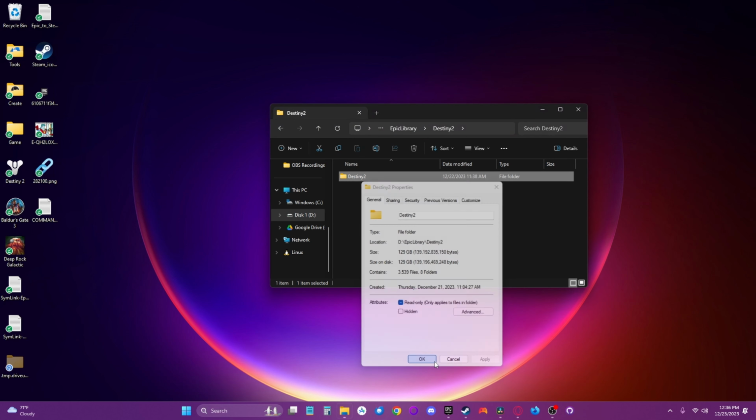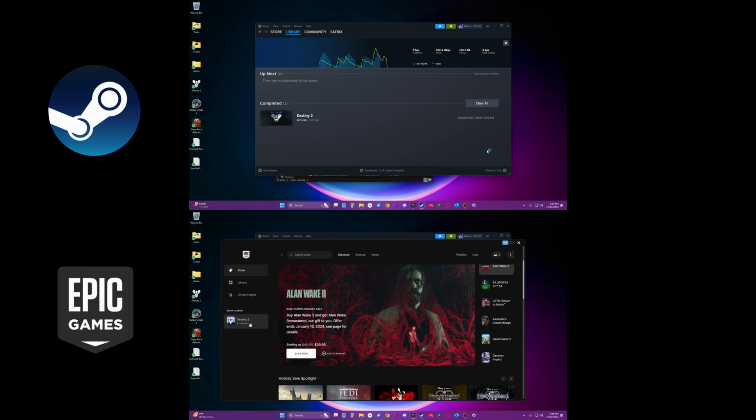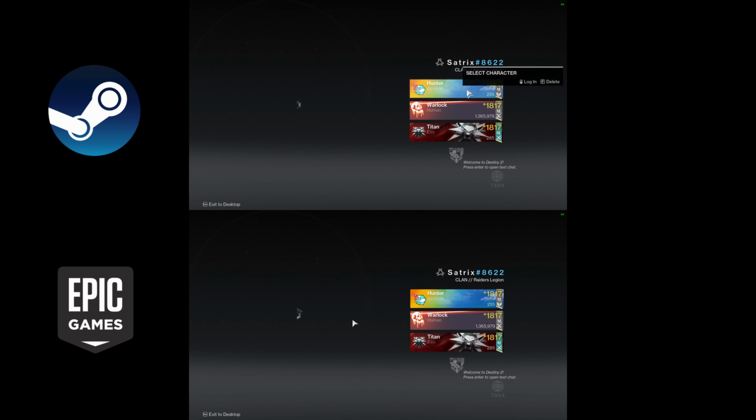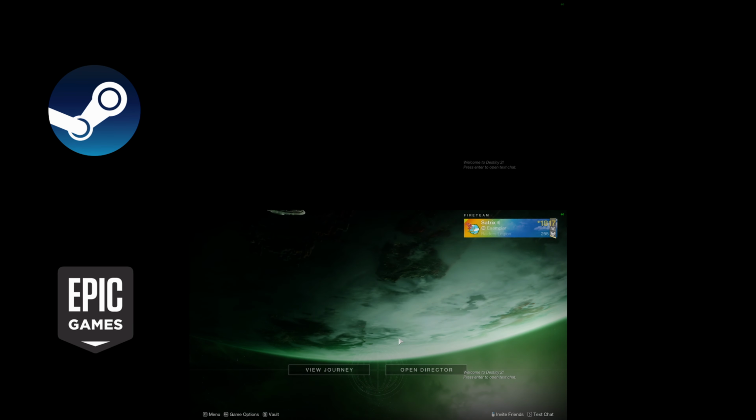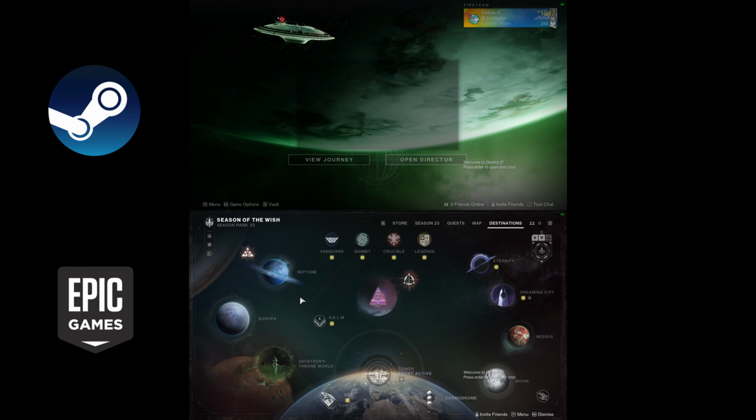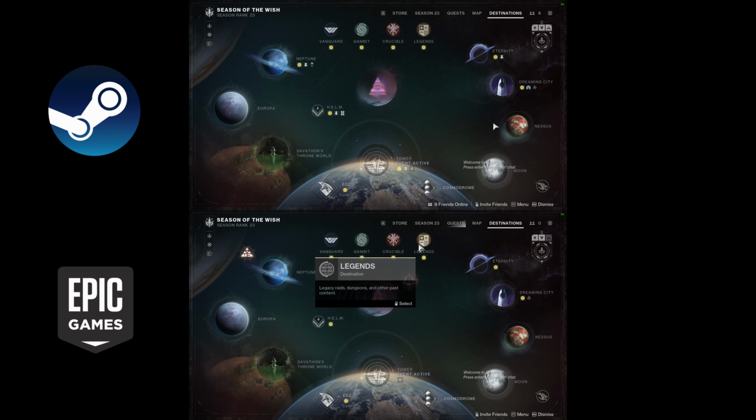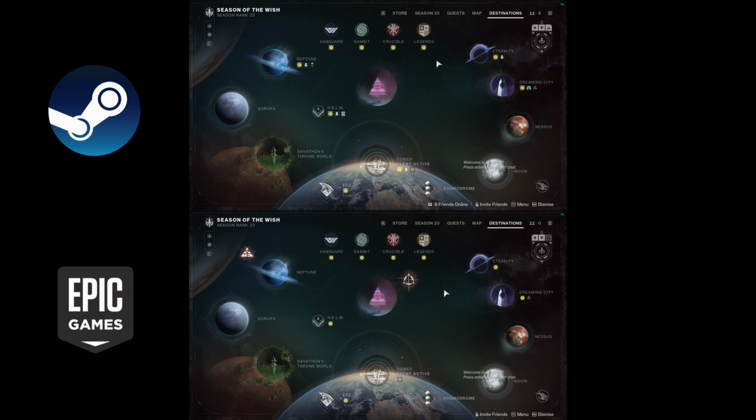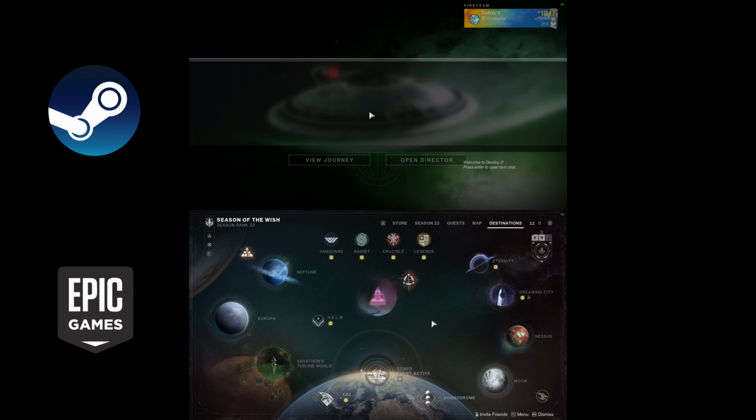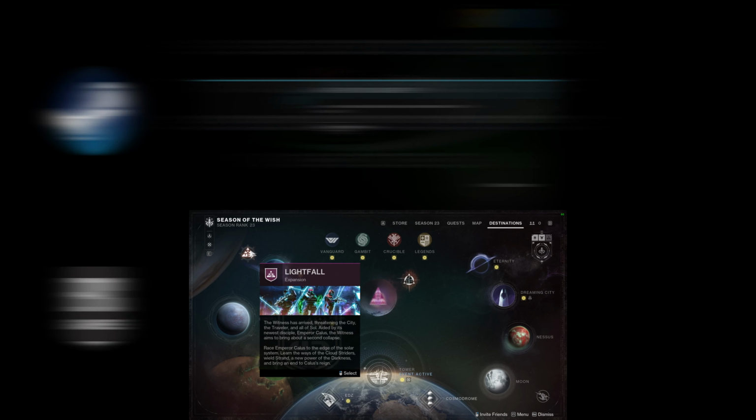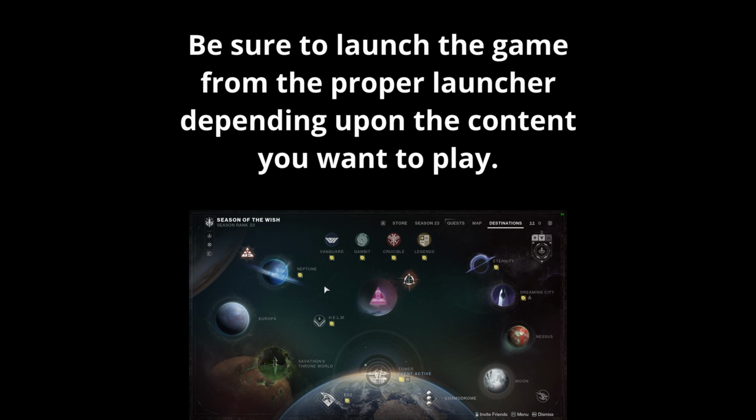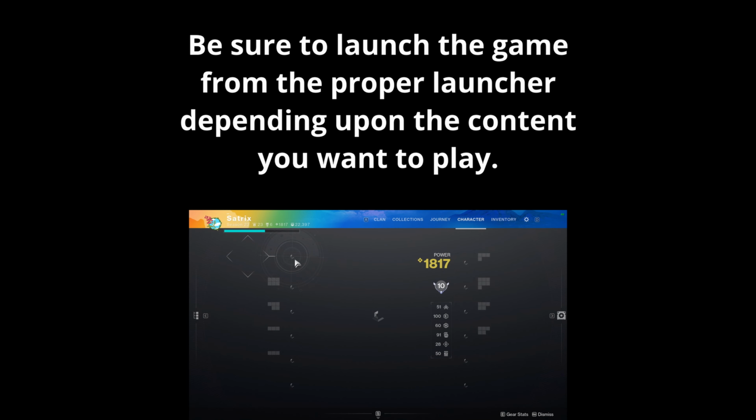You can further verify it worked by launching the game from each platform. I own all the content through Steam, so my Steam launch gives me access to everything. I only own the Legacy Collection via Epic Games, so my Epic Games launch does not give me access to Lightfall or Strand. Just remember to launch from the proper launcher depending on what content you want to access.